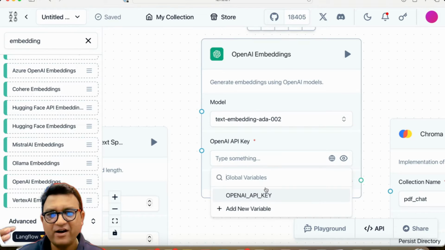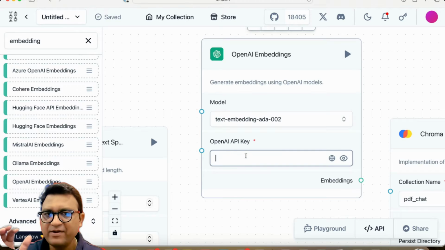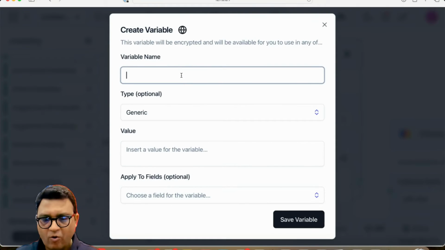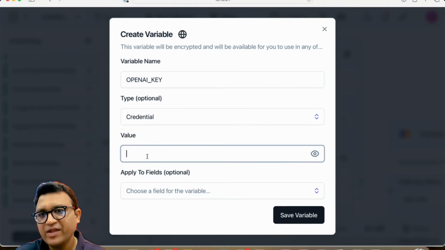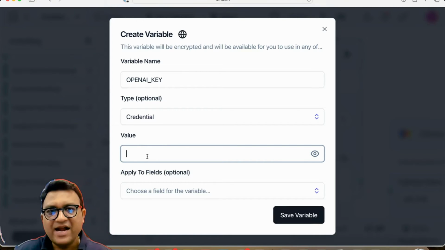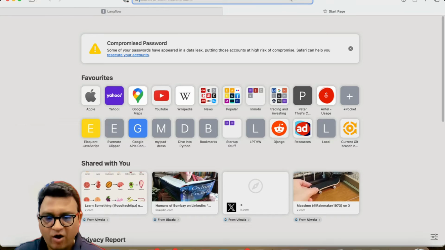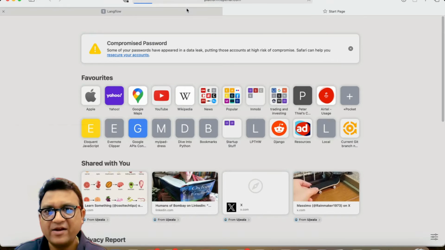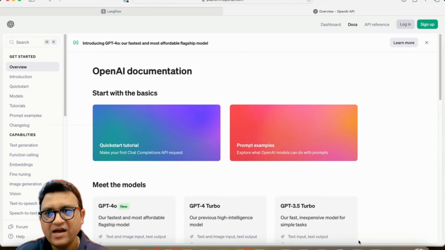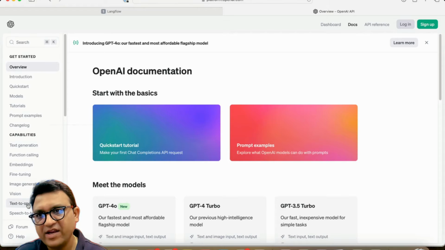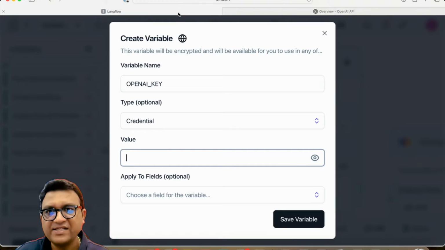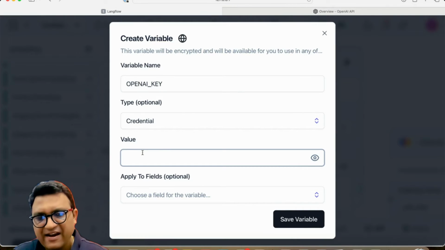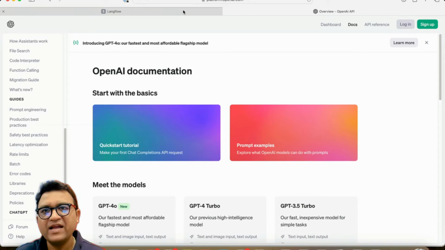Next, I already have a global API variable. If you don't have a variable, you can create one. I can come here and say, hey, OpenAI underscore key, that's my variable, and it should be a credential. Here, you should paste whatever your OpenAI key is, which you can get from platform.openai.com. You should be able to see your keys or generate new keys from there. You will obviously have to log in, and then you can do that. It's fairly self-instructive. Just go there and you will be able to build a key for yourself.